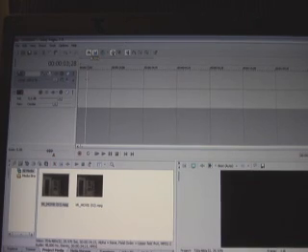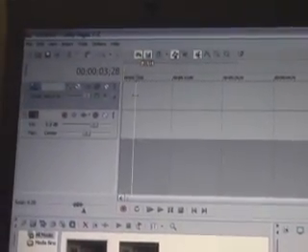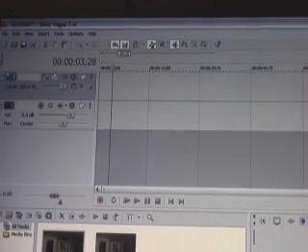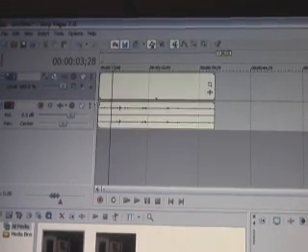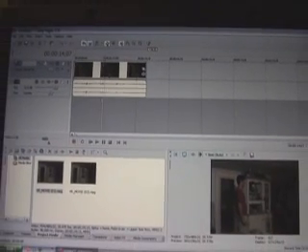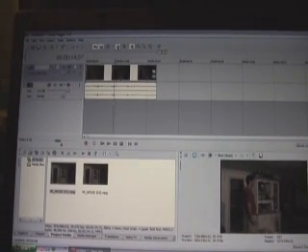Okay. Now I have my two shots, so I'm going to go ahead and teach you how to do it. Now I have both of my different shots. Okay, here's my first one. I'm going to go ahead and drag that in. And before I do anything, I'm going to go ahead and take out the extra footage that I do not need. So let's go ahead and do that.